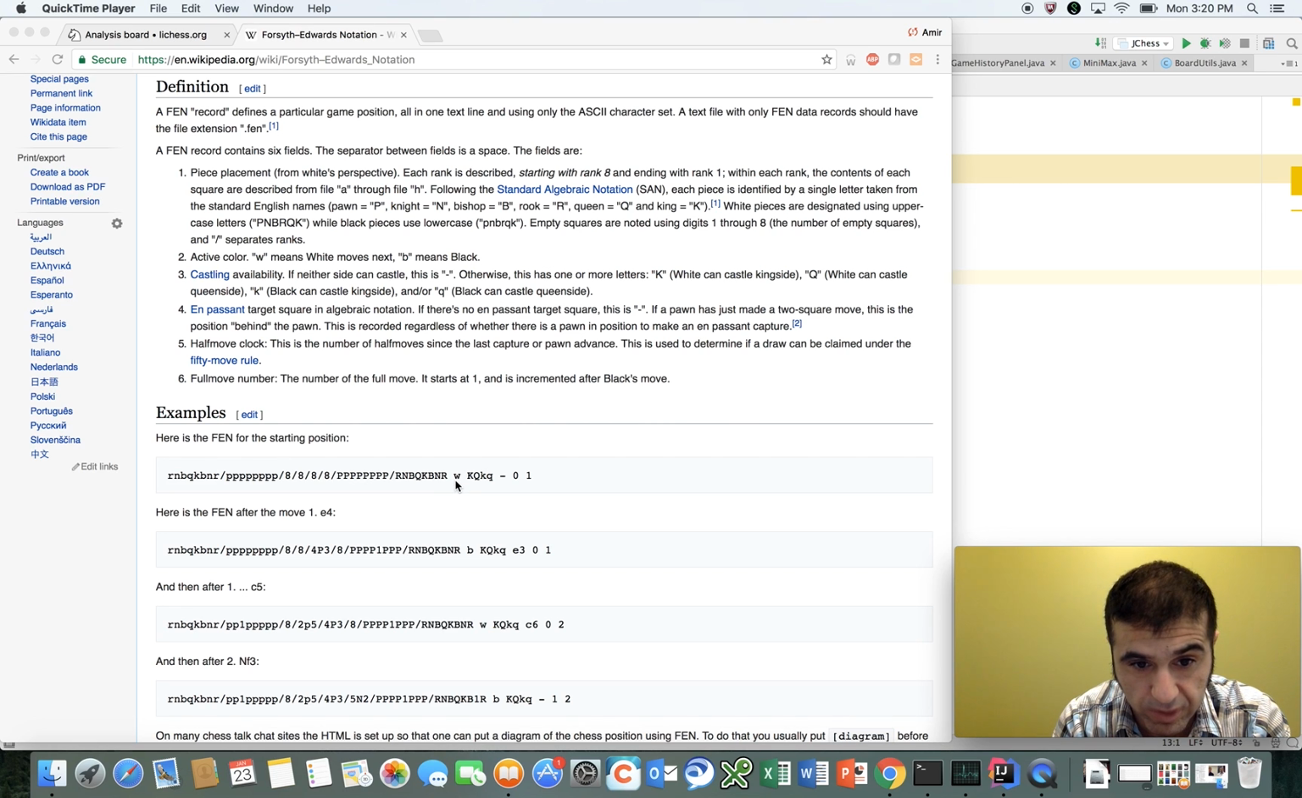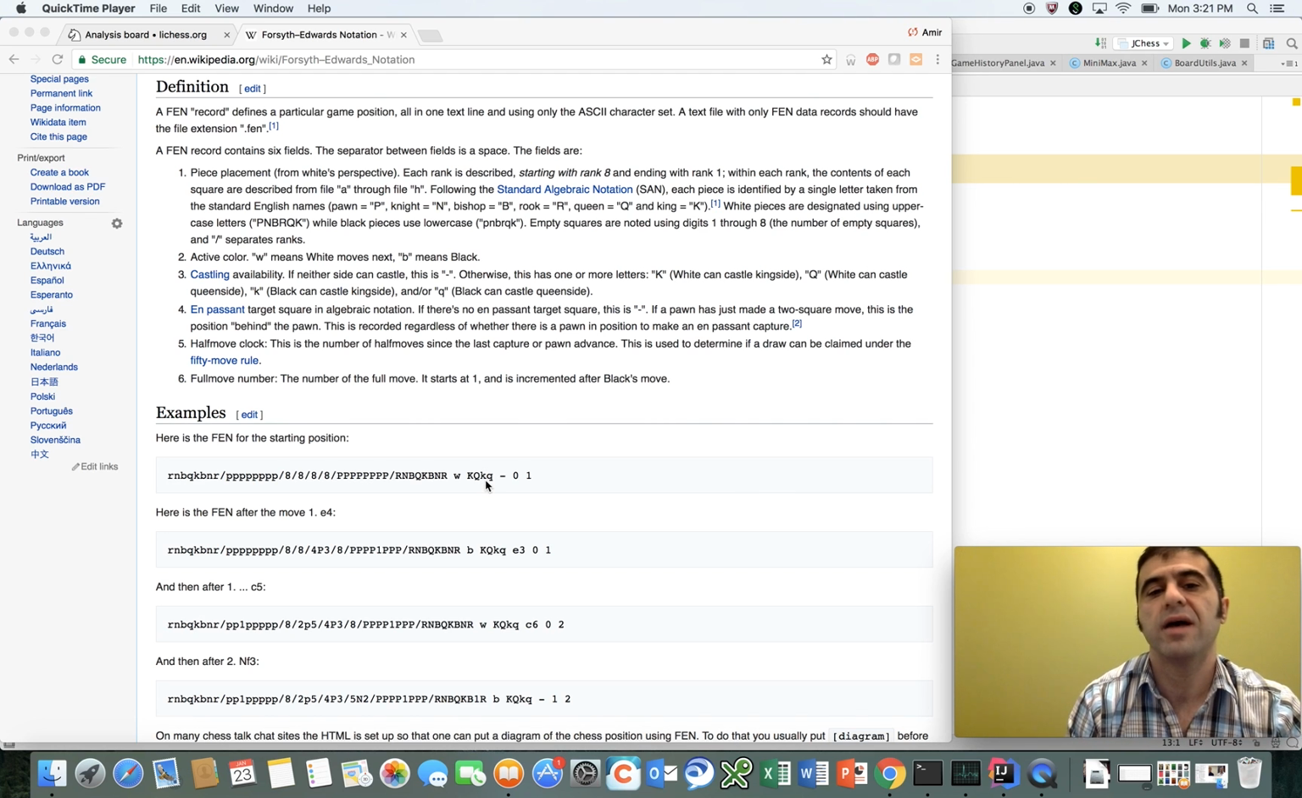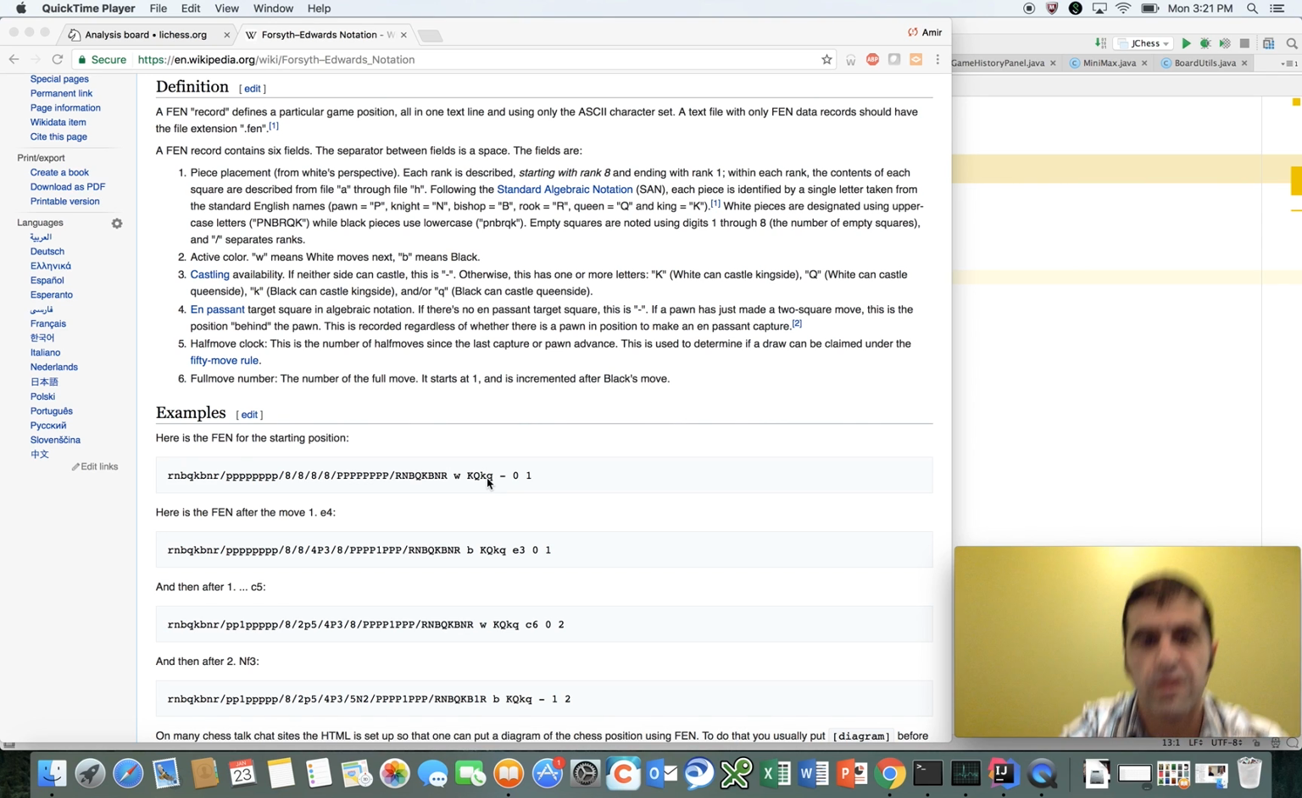In the opening position, it's white, and then there's information about what legal castles remain. So there's still a legal kingside castle for white, and a legal queenside castle for white, and a legal kingside castle for black, and a legal queenside castle for black. The next square is a designation for the en passant pawn. There is no en passant pawn on this current board.